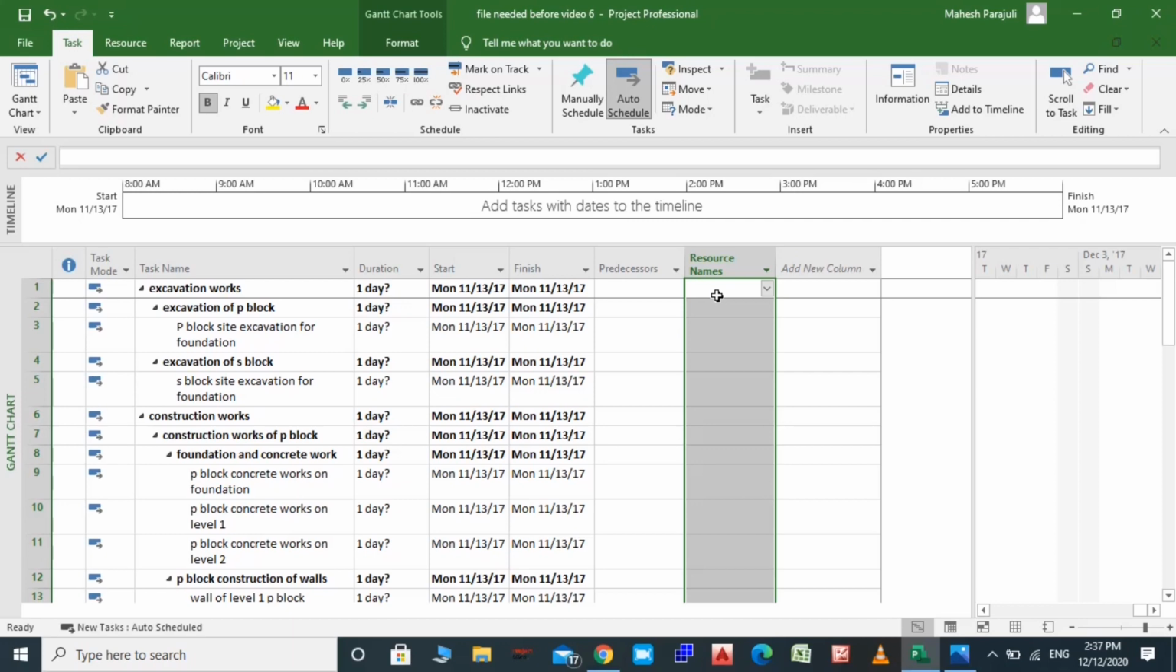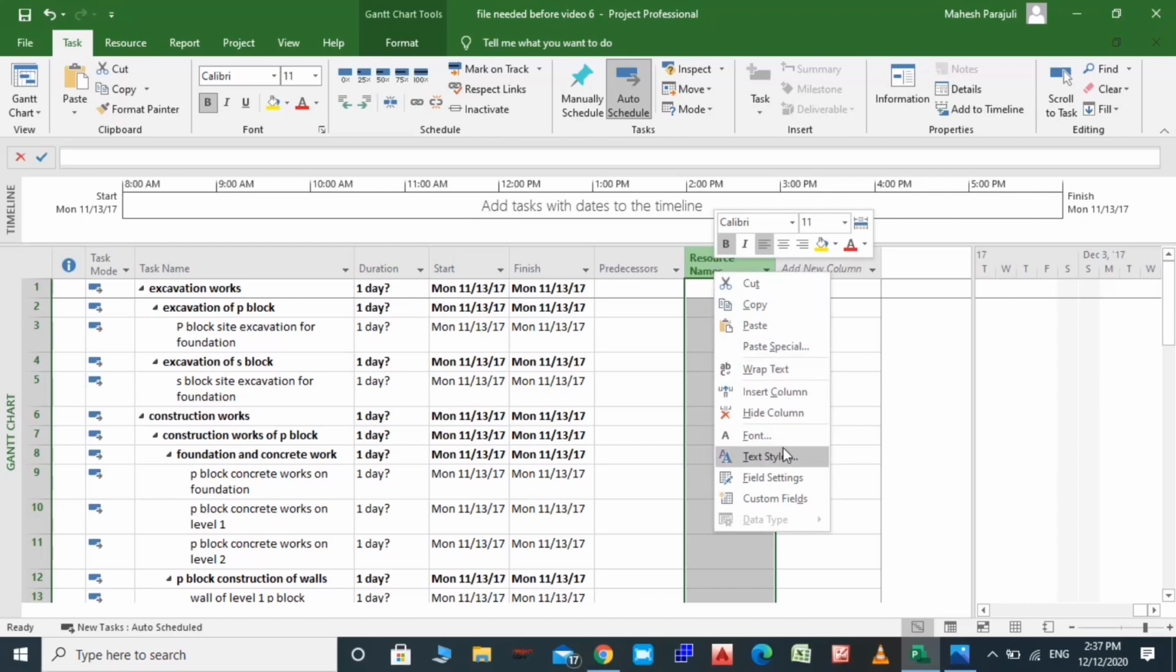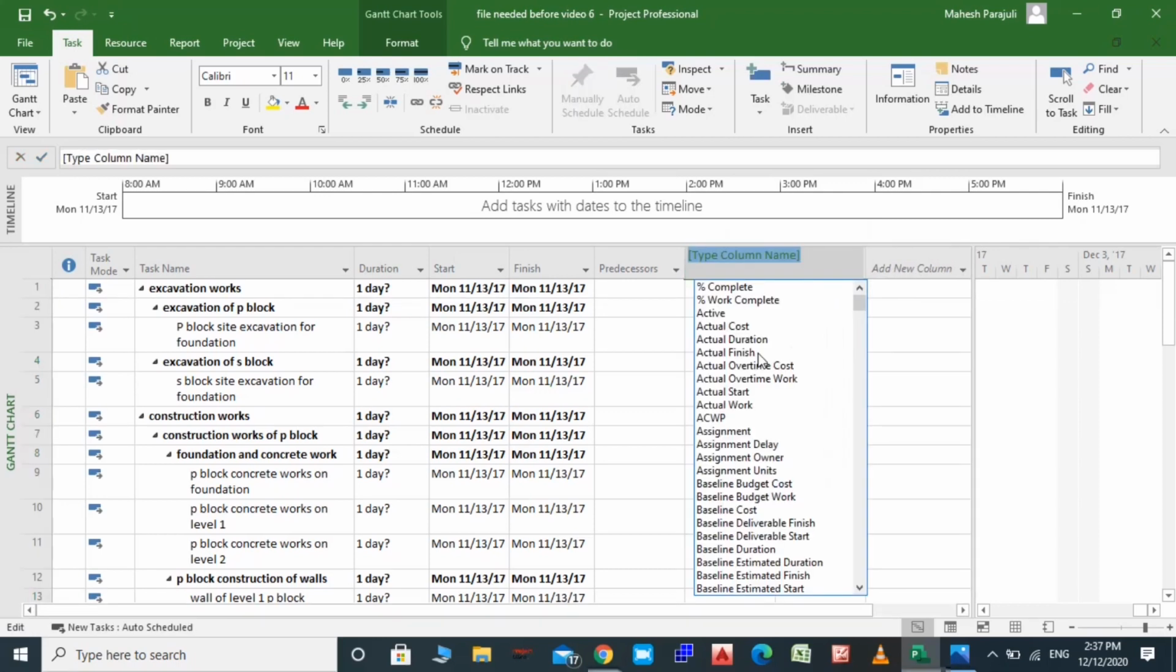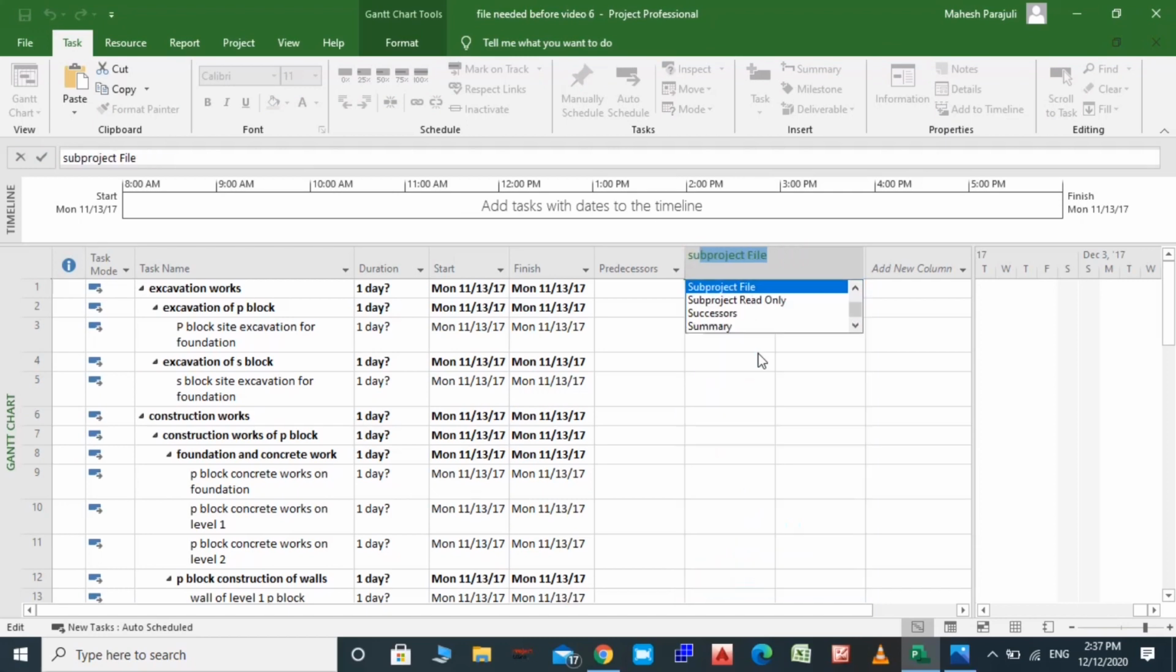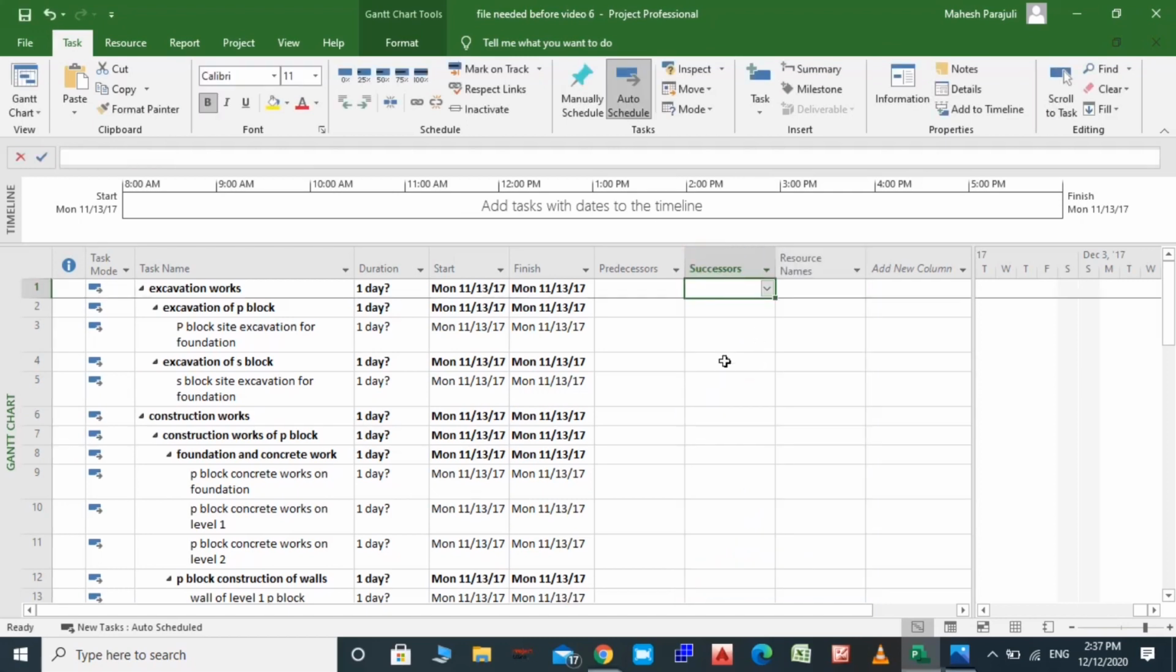Add the successor column right of the predecessor column. So right click here, insert a column, just add successor. Alright, we got the successor column right here. Now let's link all the activities.